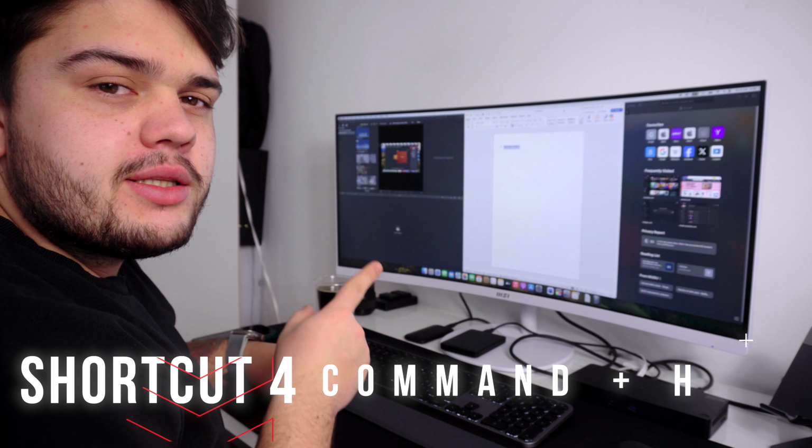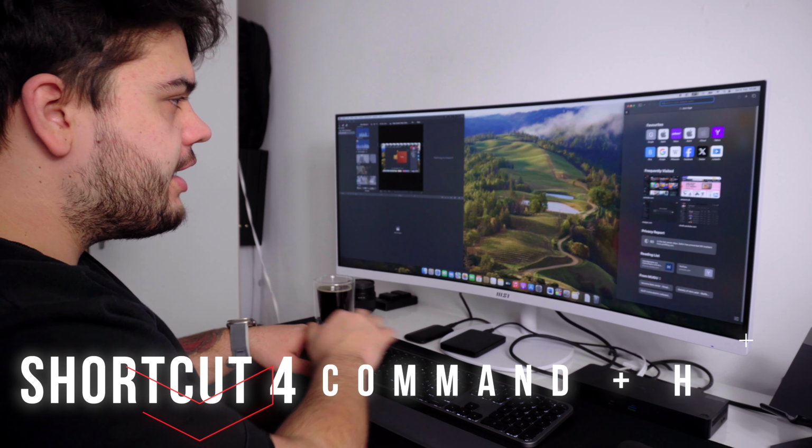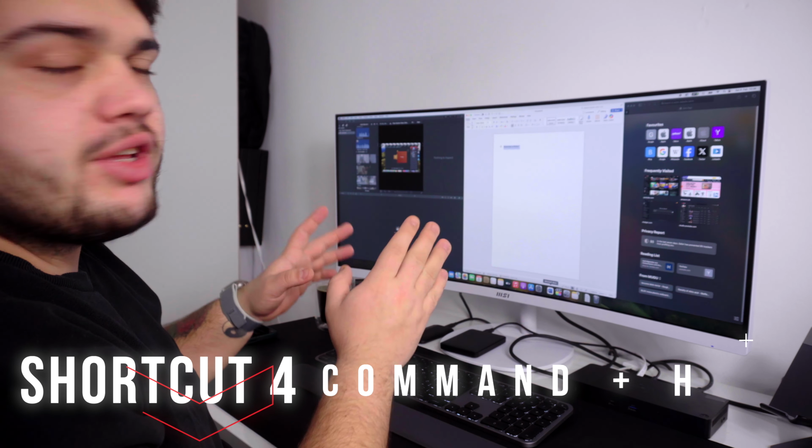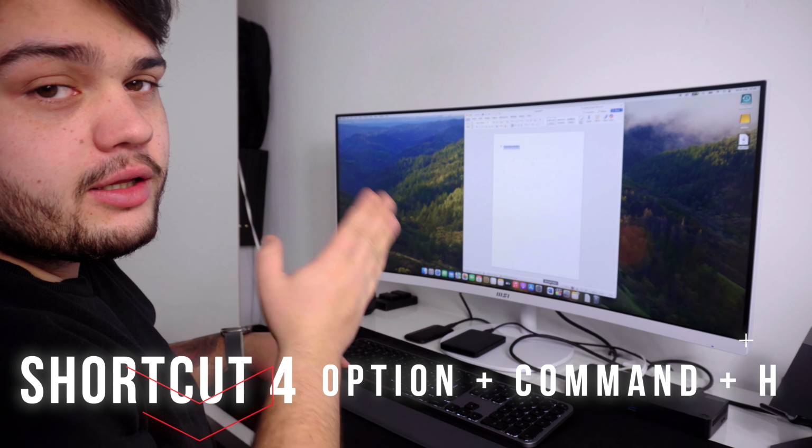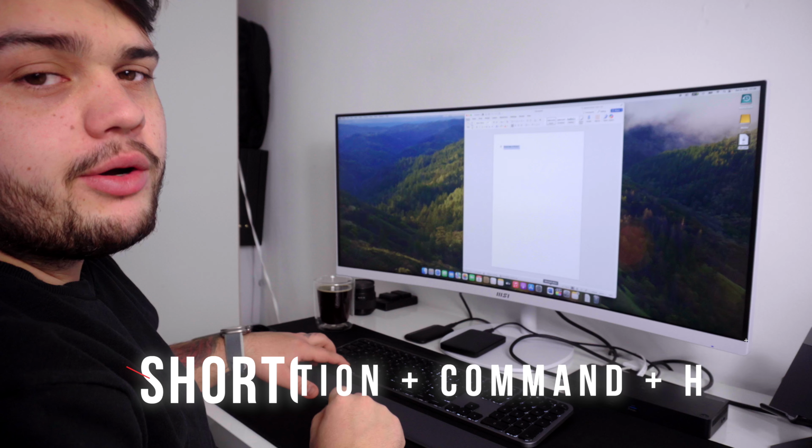Hide a window instantly. Just press Command H. What if you want to close everything except that? Option Command H. And that closes everything except the one you're using.